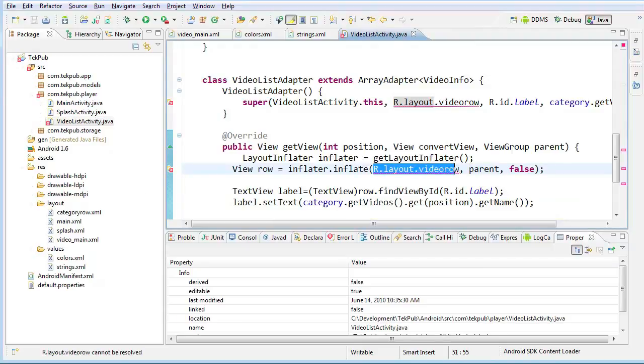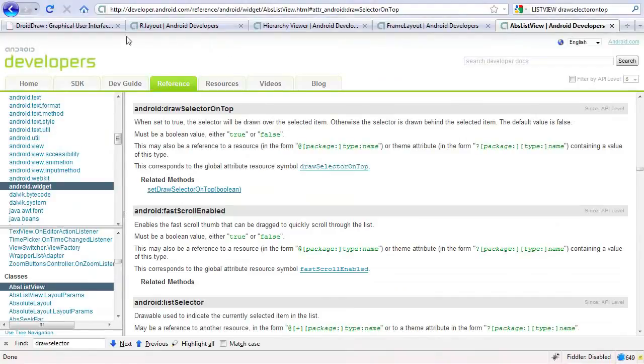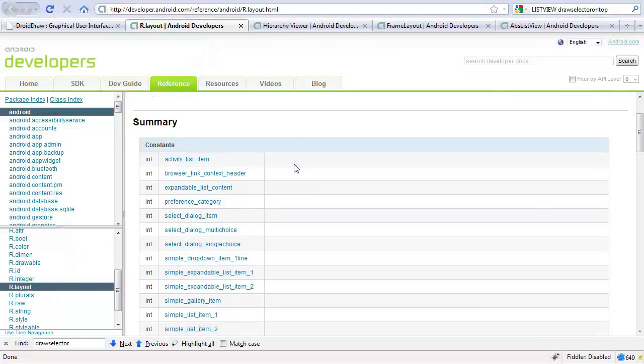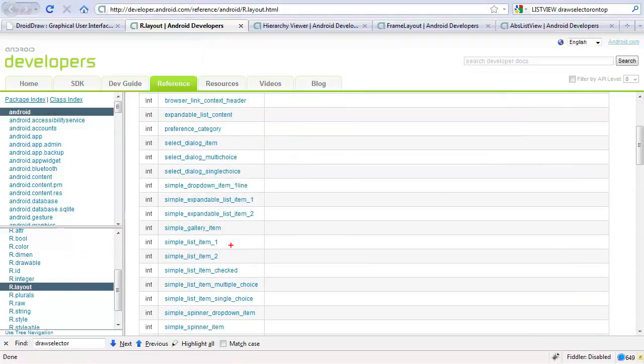Android out of the box does provide basic list views, and how you can find those is by going to the Android developer reference, so developer.android.com. Then you can hit the reference tab, and on the left hand side select Android, and then scroll down here. If you scroll down a little bit, go to R.layout. Those are built-in resources we can use. There's a couple of them here, such as simple list item 1, simple list item 2, list item checked, and a couple other items in here.